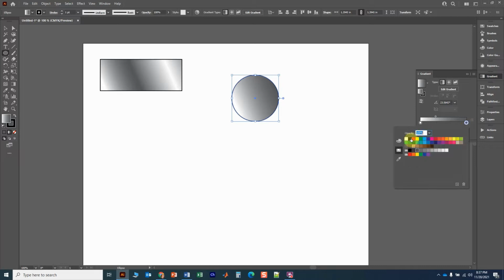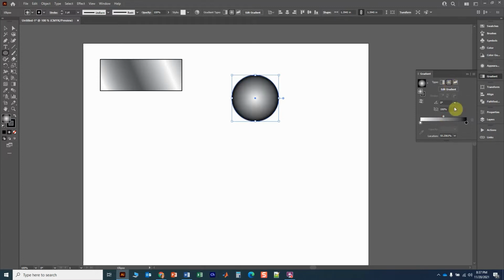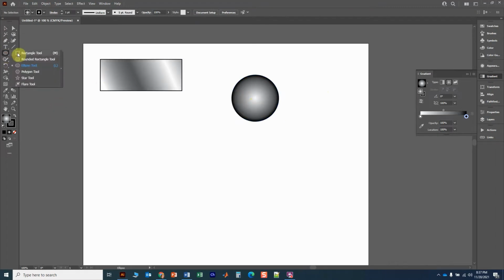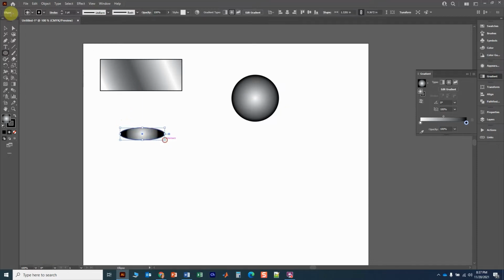All right, so I'm sliding this all the way over. Let's make this black and bring this towards the center, and let's make it radial gradient. Okay, so the radial gradient is a really cool tool to make things look three-dimensional, like a three-dimensional sphere. Before I go into it, let me show you how to make a three-dimensional cylinder. So I'm gonna make an ellipse.